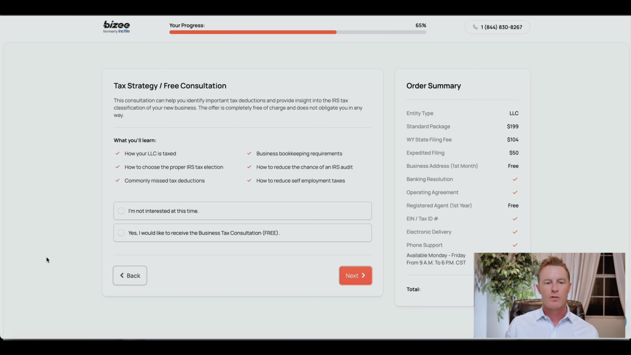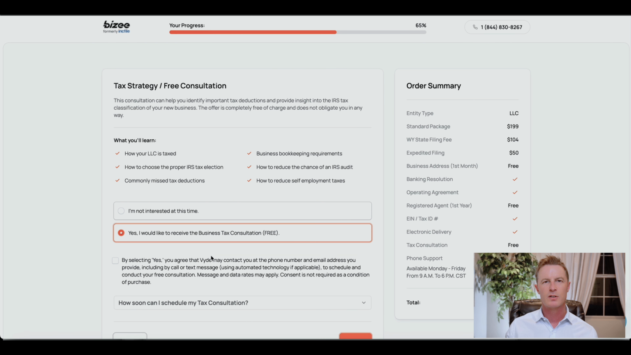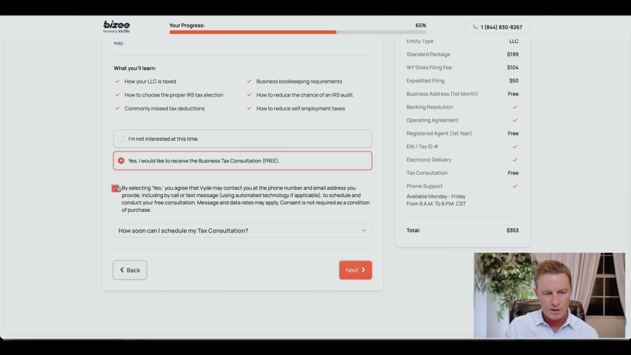Next. All right, they're going to offer you a free tax strategy consultation, and they will include how your LLC is taxed, how to choose proper IRS tax election. For example, do you want it to be taxed as an S Corp or not? And if so, when? Commonly missed tax deductions, business bookkeeping, et cetera, et cetera. So I recommend that you take this consultation. You can learn something. Even if you have a CPA, maybe this consultant will bring up an issue that your CPA is not thinking about. Yes, you agree to have them contact you. It's free. Why not?